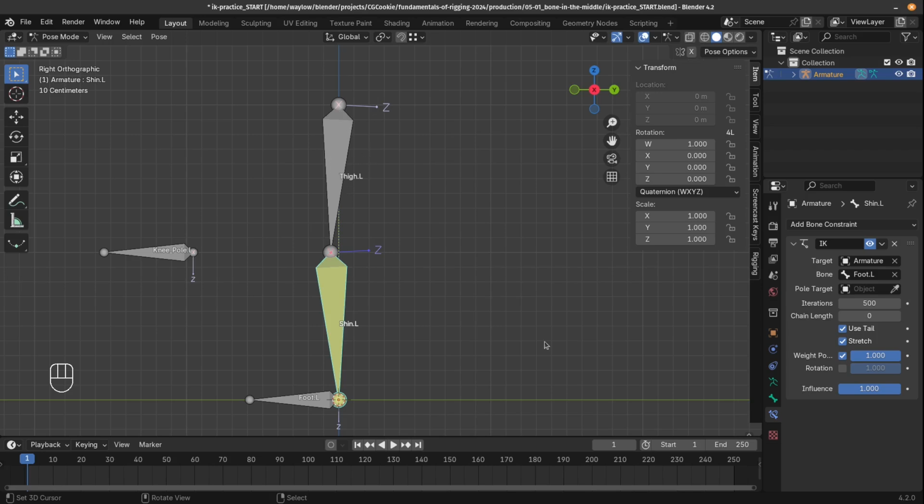However, in a full rig, it's going to run up the hierarchy and it'll run all the way to the spine. And when you move your foot, the whole spine's going to move, and we don't want that. So we want to limit it to the exact length, which is just 2.